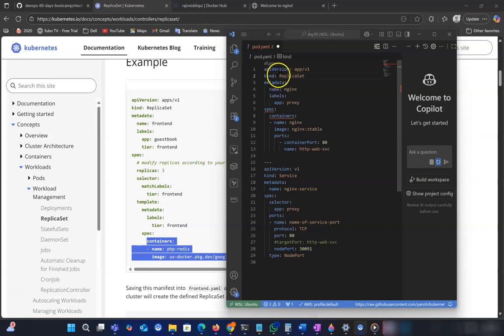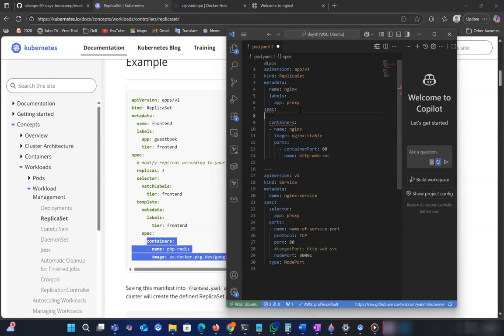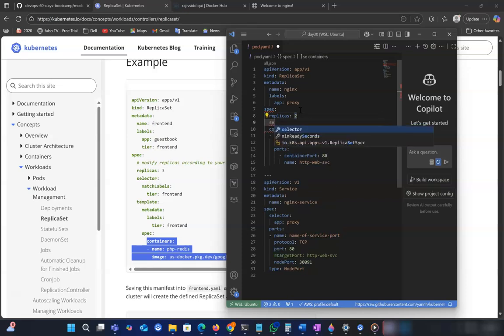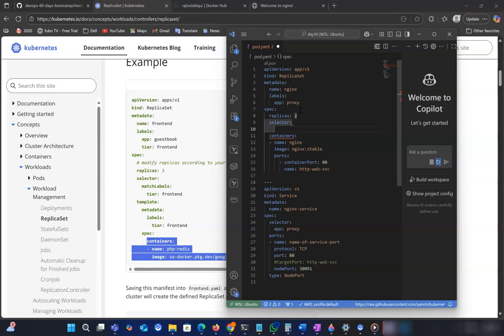So keep the name the same. Our replica set name in the metadata, keep it nginx, label the same. Now let me change the specification. On the left side you can see we need indentation for replicas. We need to tell how many replicas we want, so we make it 2. Then we need to put the selector. Whatever you write, it will complete your code, and if you get an error, it will throw the error.